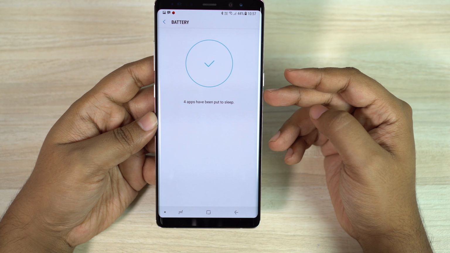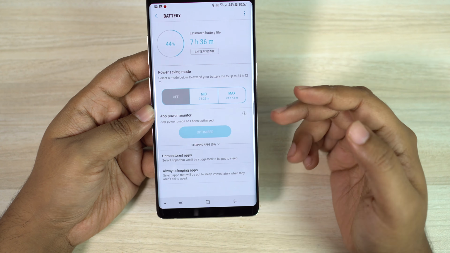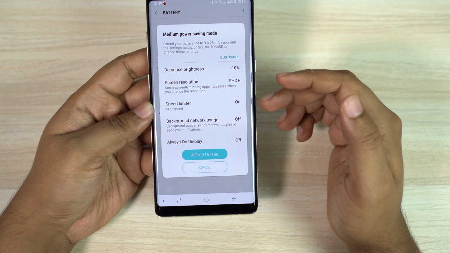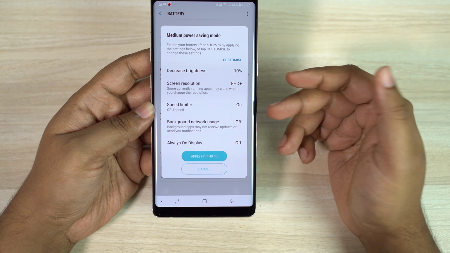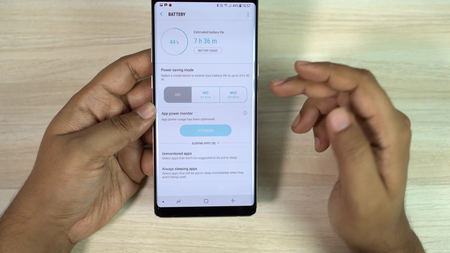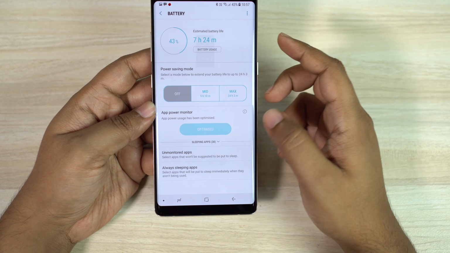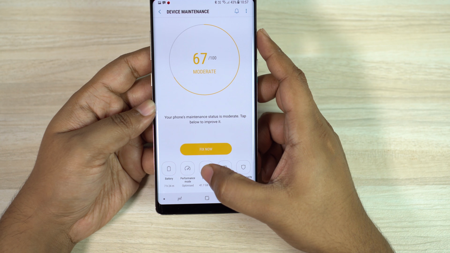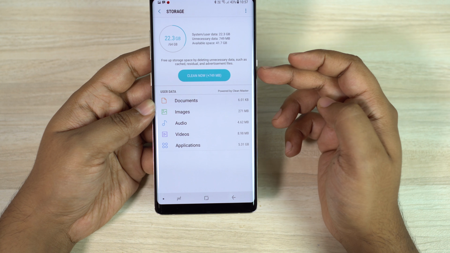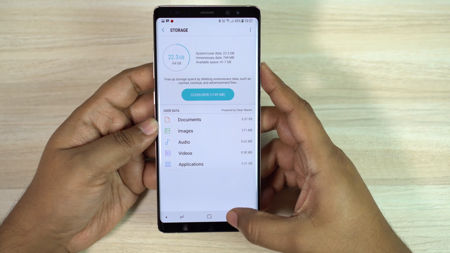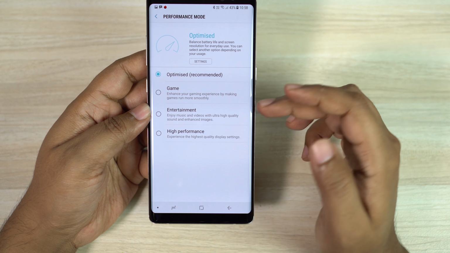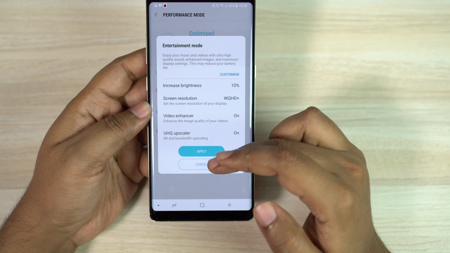These apps are running in the background and eating up battery, so I have closed them, and as you can see there are 3 power saving modes. If you're not a heavy user, especially if you don't play games, you can switch to mid mode, and if you are running out of battery, then the maximum power saving mode will help you. From the storage maintenance you can clear your junk files, so very handy. And from the performance mode you can optimize the battery life as per your need.